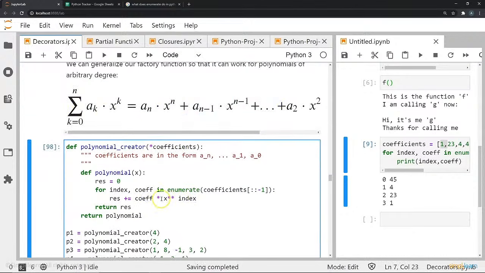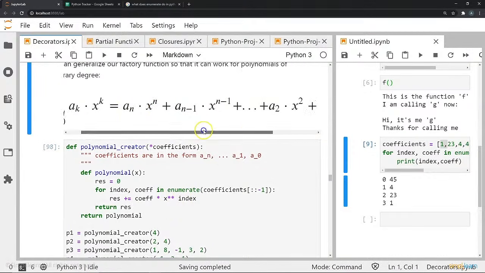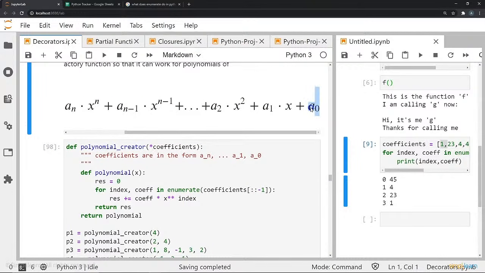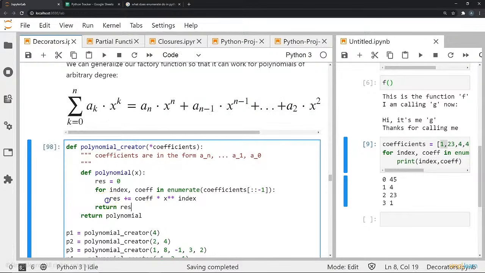So if you see closely, what this is going to do is, in the first step, find out what is the value of the constant term. And then in the next step it is going to find out what is the value of this. And it's going to keep summing it up. It's going to sum this part up until the end. And then we will get our final result in this variable res, and we're going to return that over here.